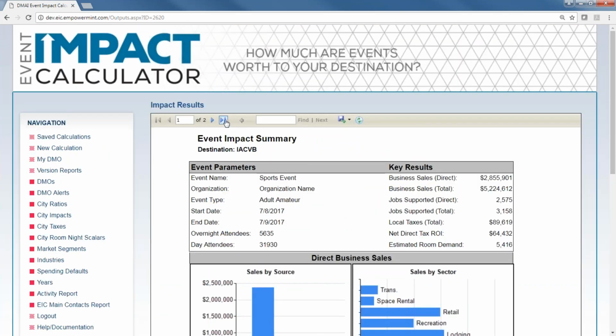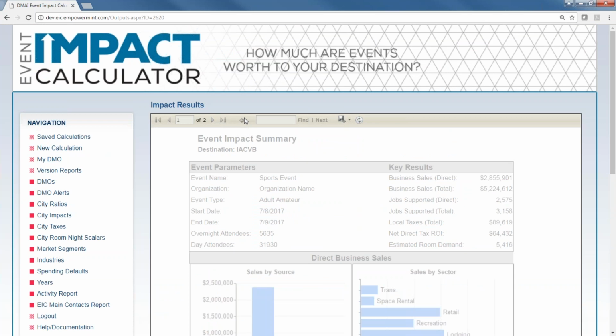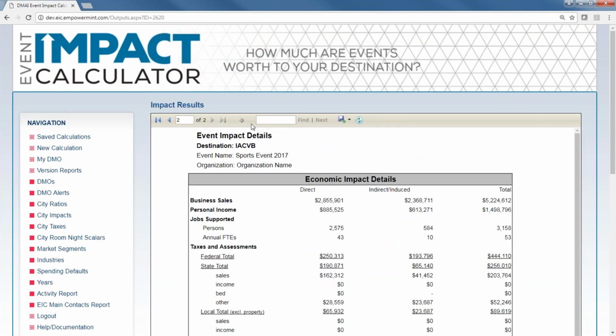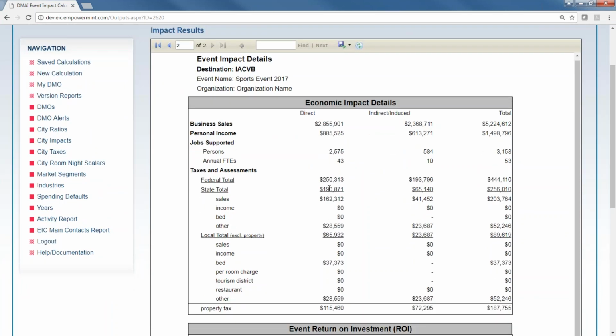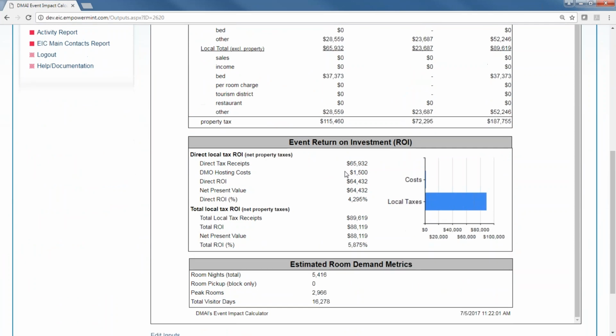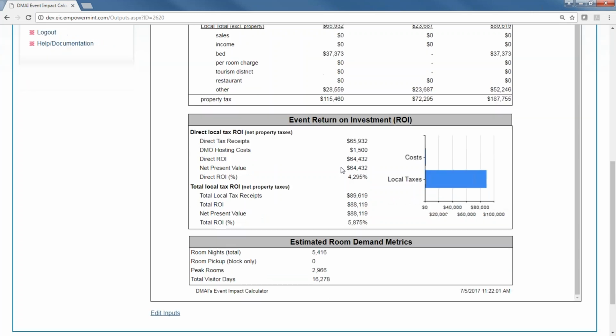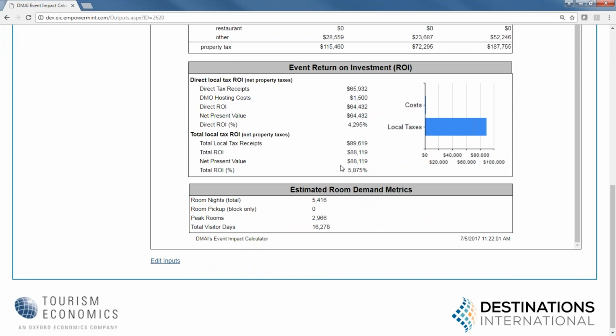The second page of the report provides information on the impacts of the event in detail. Direct and total impacts are provided for business sales, employment, income, and taxes, with taxes broken out both by level of government and by type of tax. The return on investment of the event, if the user has entered in hosting costs, is calculated in the next section with the room demand of the event at the bottom of the second page.